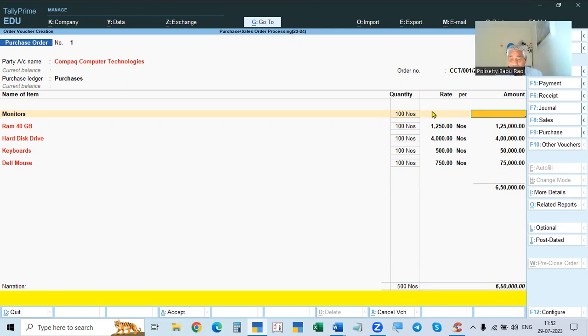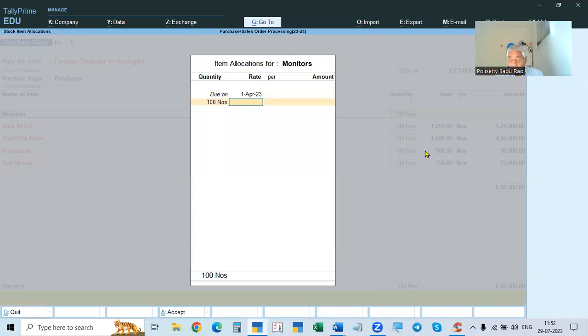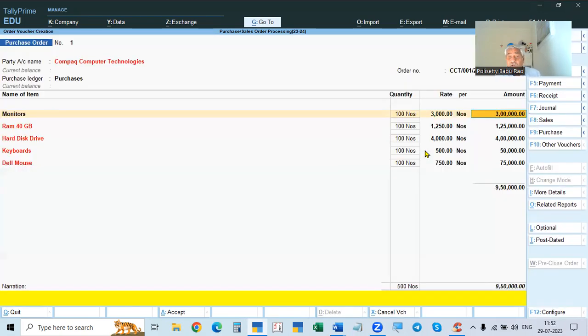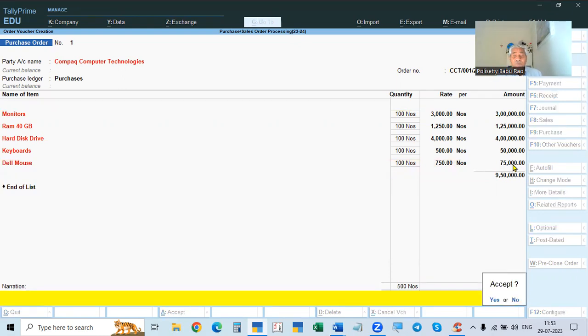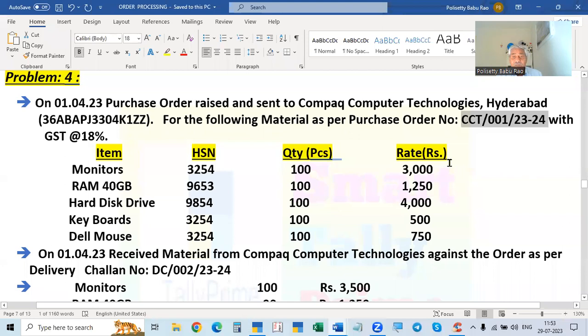Okay, so this I am giving, 3000 rupees each. Without the rates, without the amount also, we can give, no problem. Only the quantity we can order, and the rate will be mentioned by them. So like this we complete, and GST is not required. So we sent the purchase order.